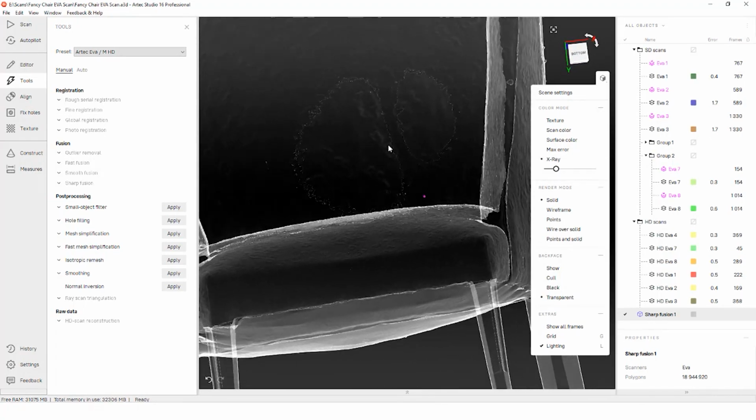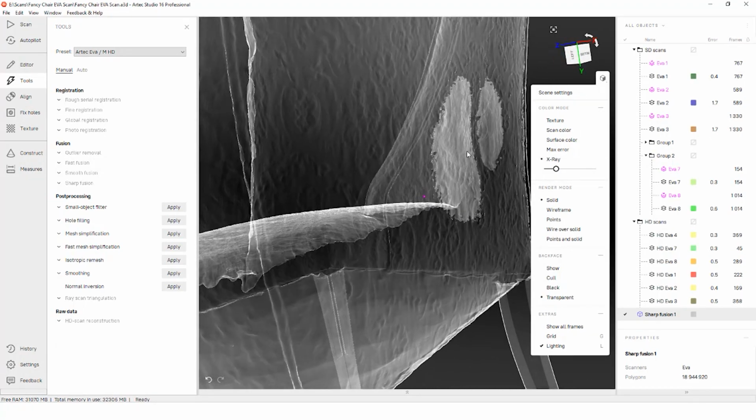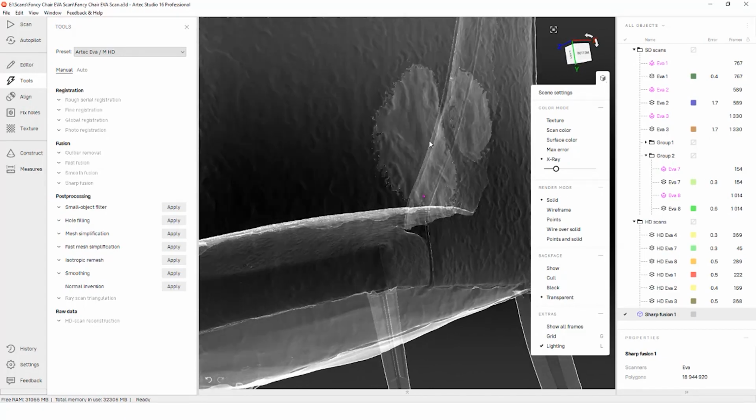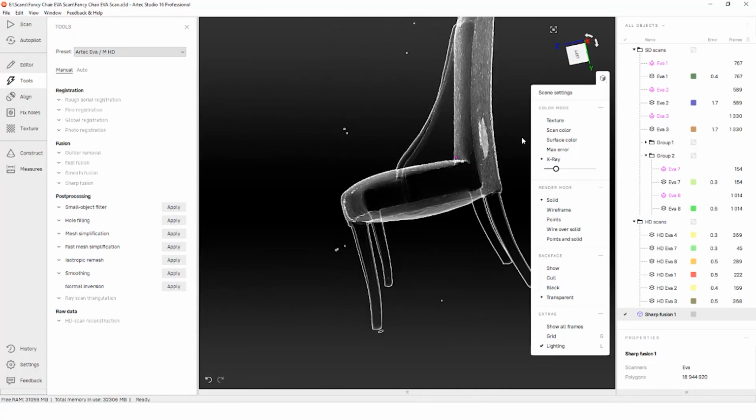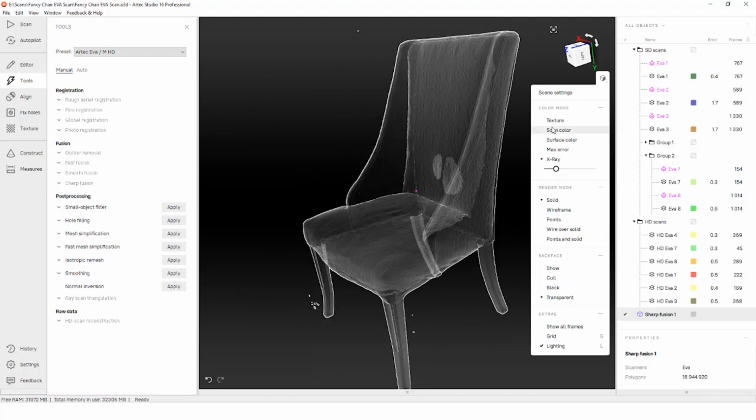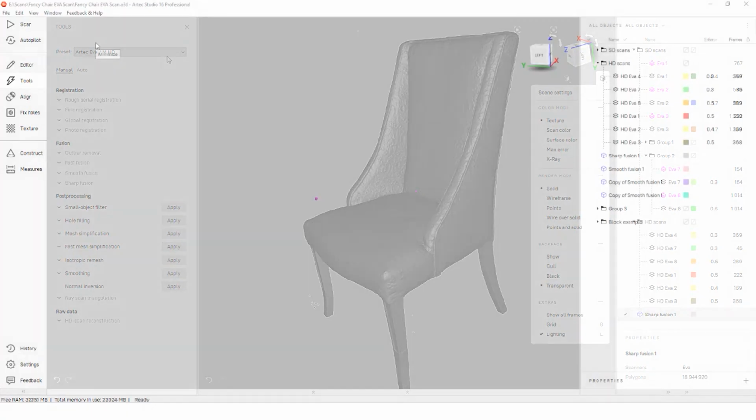Switching to X-ray mode can already give us an idea of a non-manifold spot, which may affect our prints or renders. These are often caused by two scans having an overlap from a change in shape in the part itself.